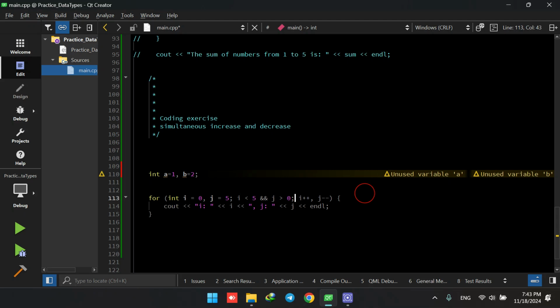And in the last part, we have another semicolon here to differentiate the second part and the third part, and then we have the incremental value of i and the decremental value of j. So we are saying that i has to increase one by one, but j has to decrease one by one. So if everything goes well, we finally enter the loop.